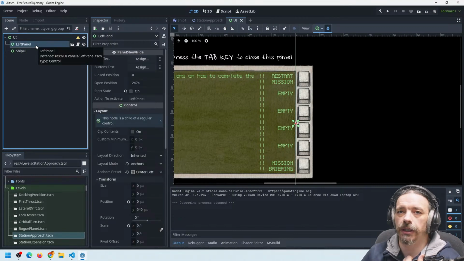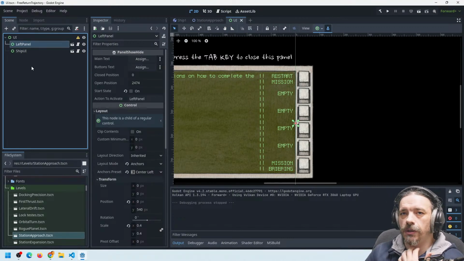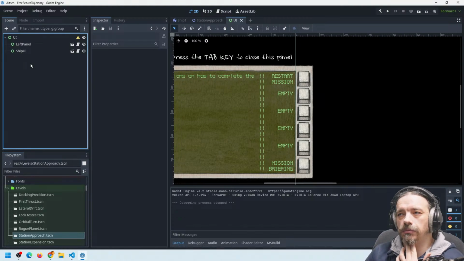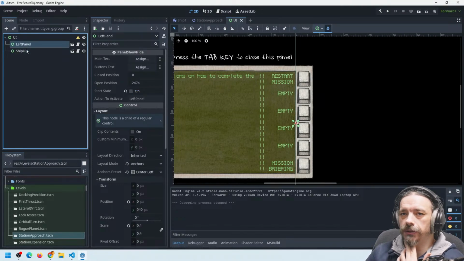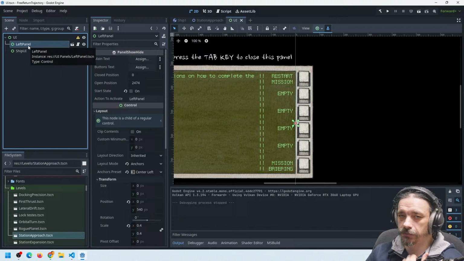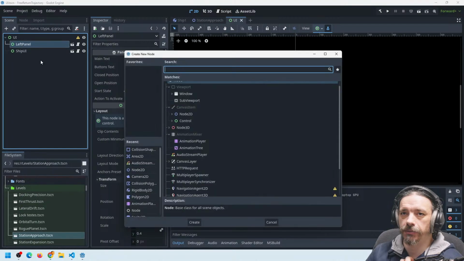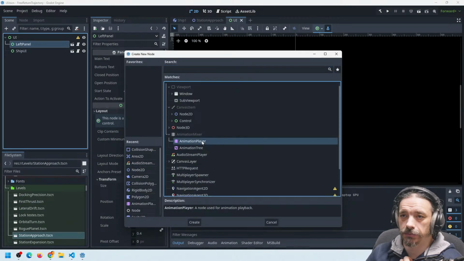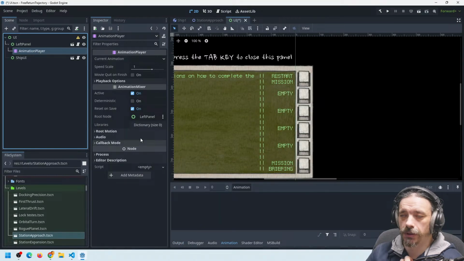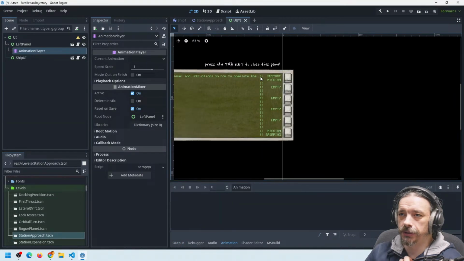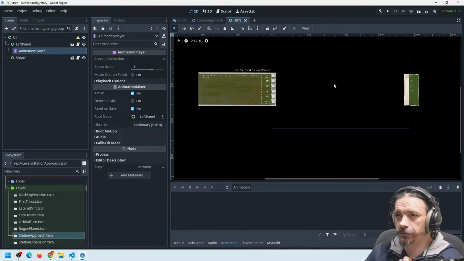Anyway, let's add. Now, I don't know. Yeah, they will be independent, so I will have an animator for each one. I believe that's the best solution. So let's add here an animation player, create. And in this animation player, I need to move the thing there.